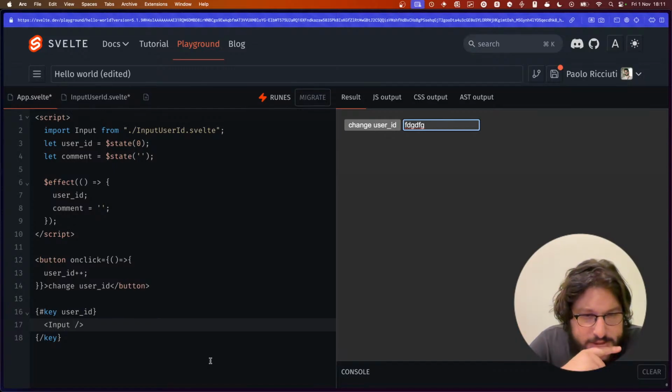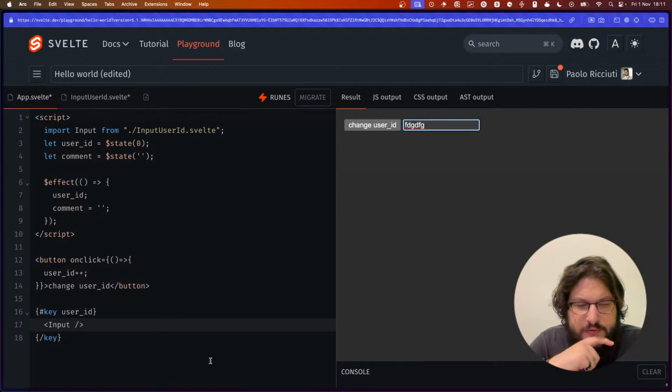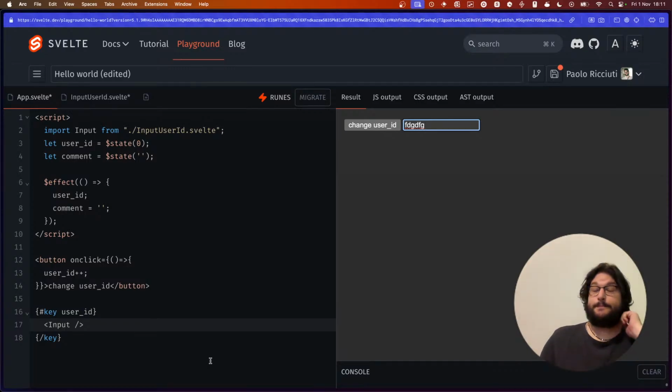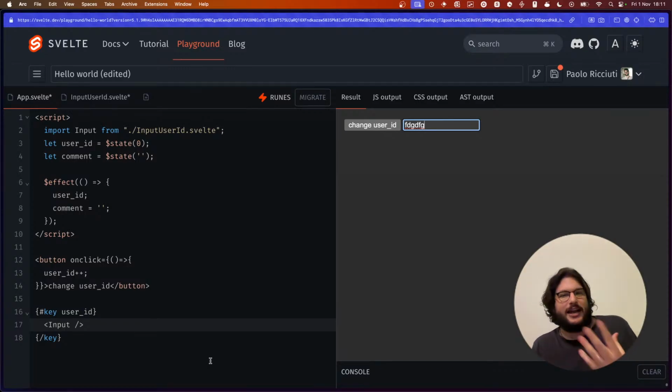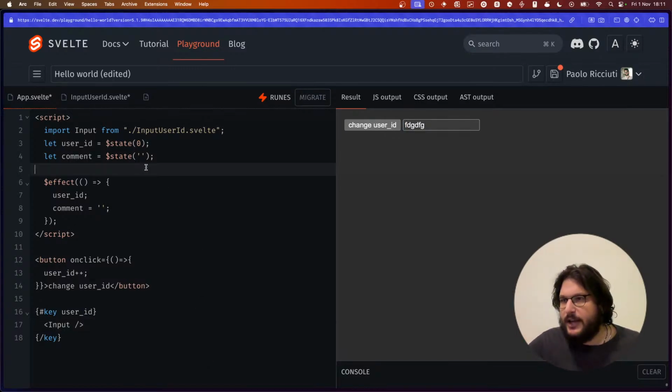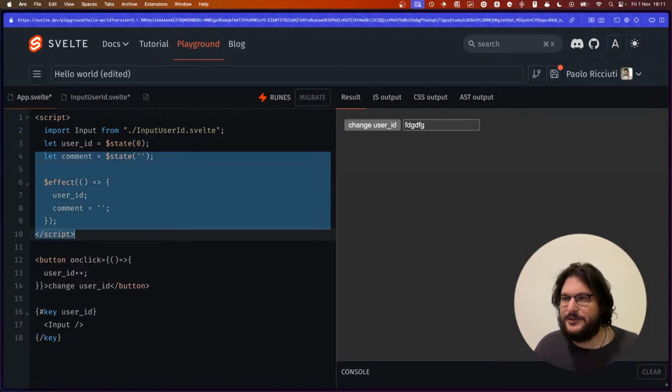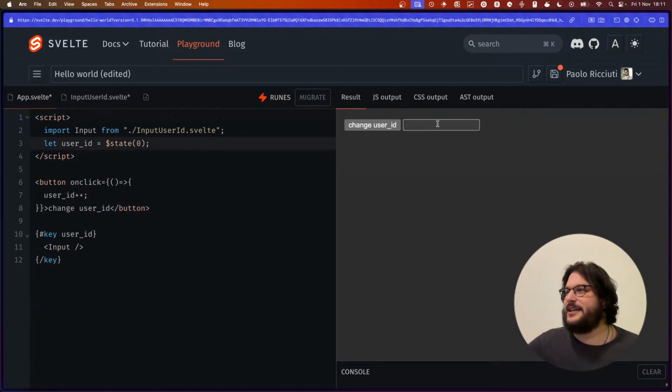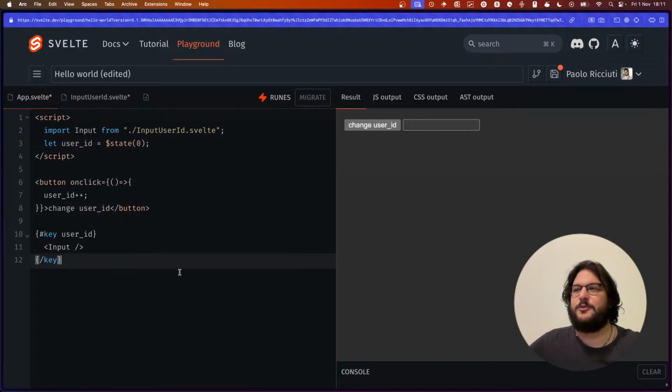So we have a question. What if I don't have a return value but just a function to run? Effect makes more sense to me since there are no values depending on each other. Would you recommend derived still over effect? Yeah, if you just need to run a function, we will actually get to this in a bit. By the way, I can also remove the state here so that I don't have an effect, just to show you that it's actually working anyway.